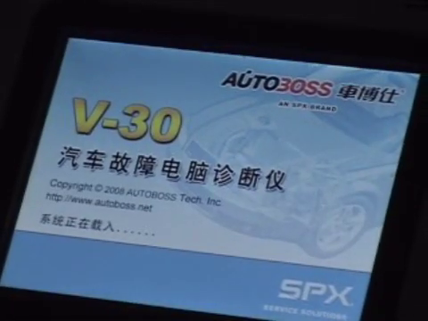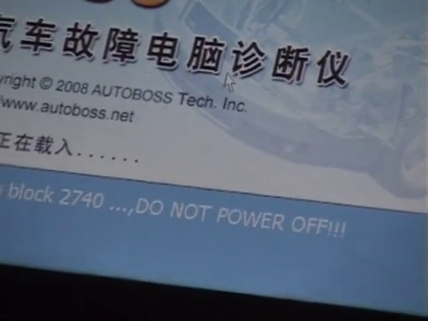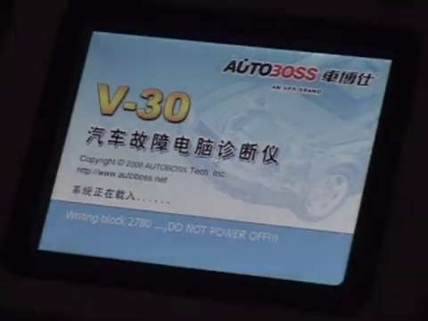Return your SD card back to your V30 unit. Go ahead and power on your V30. This time the loading process will take about 3 to 5 minutes or so, as it is updating and verifying the new operating system. Please do not power off your unit at any time during the loading process because it could damage your unit.